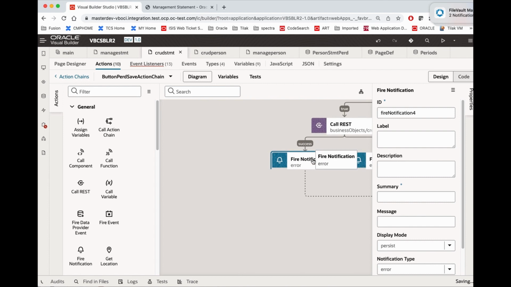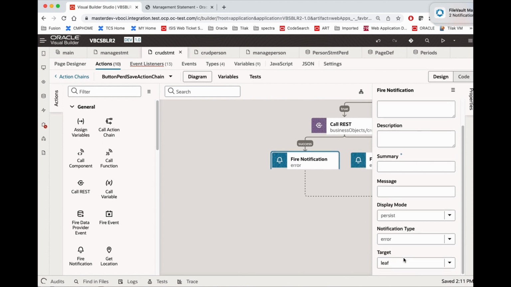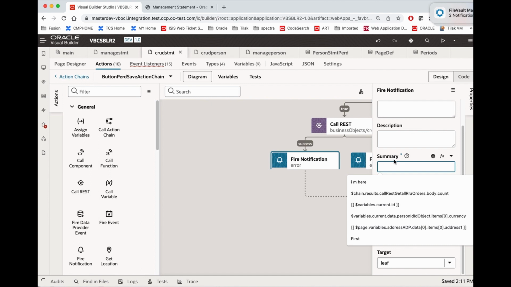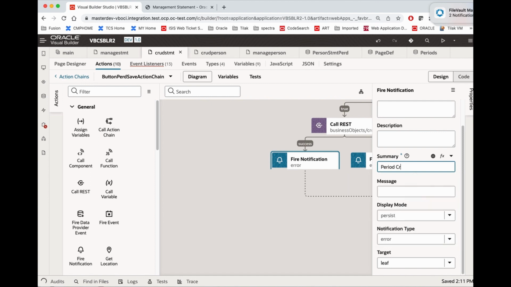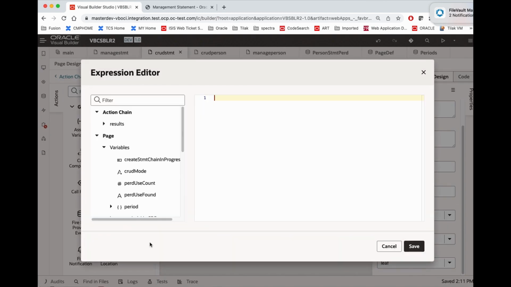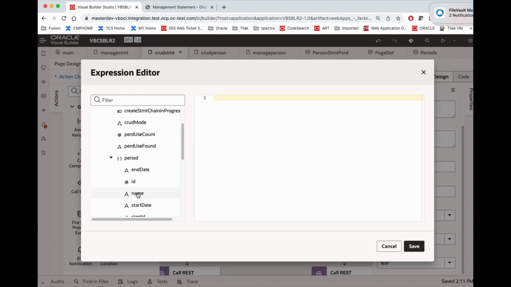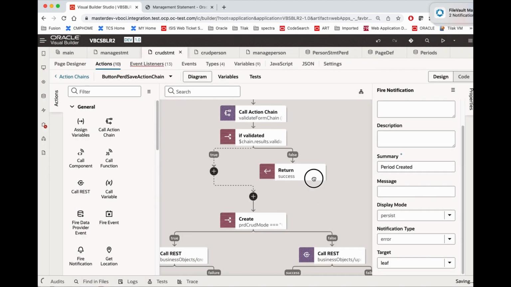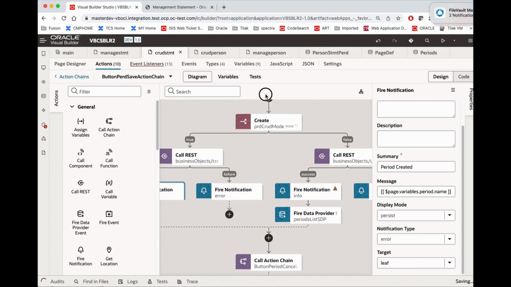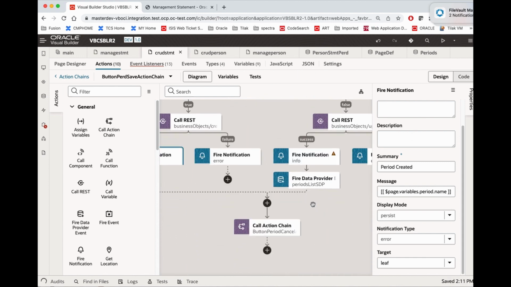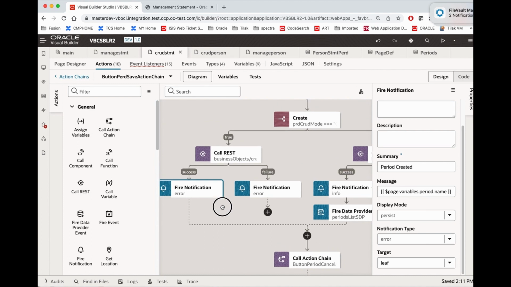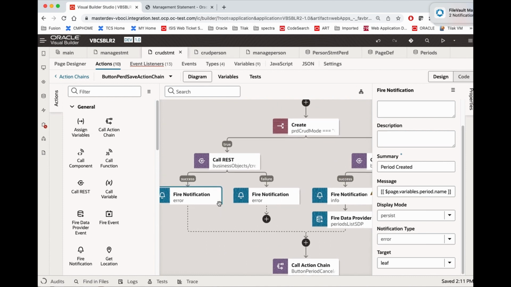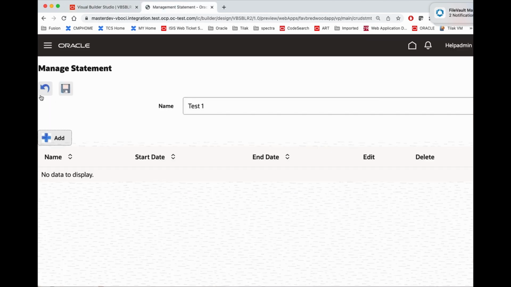The success message is period created. Sorry, period created. The period name is done here. Then once it is done here, it calls the action close that reinitiates a variable, then it goes back to that. That is done here. Now let's go back here.